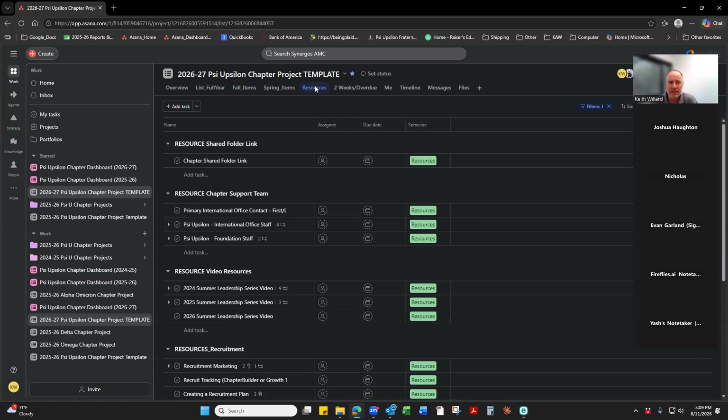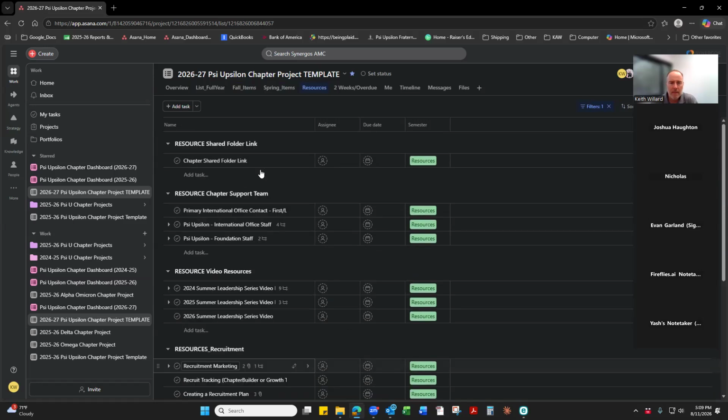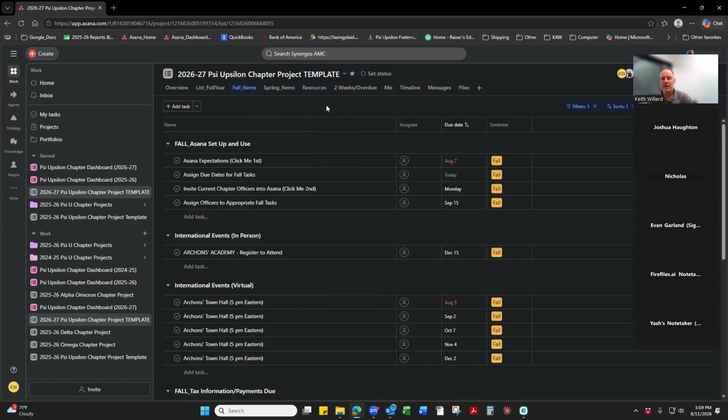So again, those resources I showed you on the full year, if you just go to the resources tab, this is where they all live. And once we go through the fall, spring resources, we'll talk about the 2 weeks in overdue tab and the me tab. And by the way, at the end of this, once I've gone through everything, we'll make time for any questions you have. So, feel free to chime in if you have a question during the presentation, but if not, we'll address any questions you have as soon as we get done going through everything here.